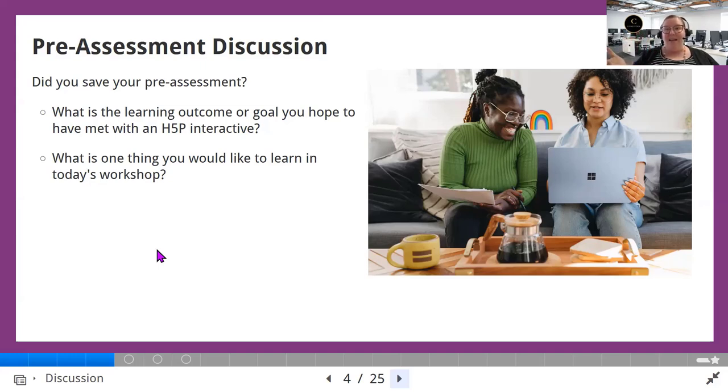Maybe someday they will be. I know eCampus Ontario with the H5P Studio is working on content results, but it's still in beta and it doesn't work the greatest. So that is not something I would rely on if you want to use these as graded items. Did anybody else have any learning outcomes or goals, or what's one thing you would like to learn in today's workshop?